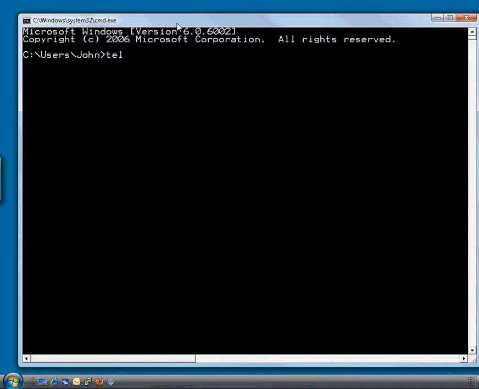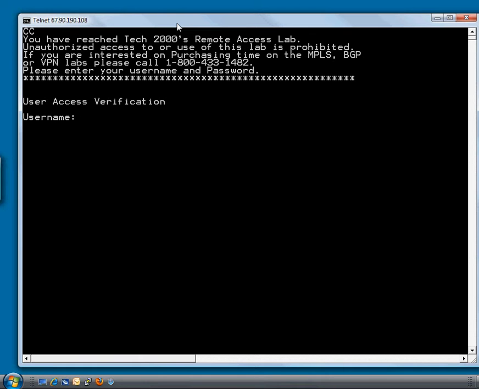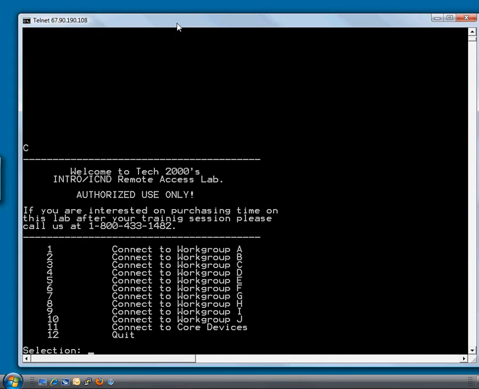All I have to do now is telnet to my equipment. So I type the command telnet, followed by the IP address 6790.190.108. And that telnets me into our terminal server. It asks to verify who I am. We'll put in our username student and the password we got, and I'll press enter, and that leads us into our terminal server.